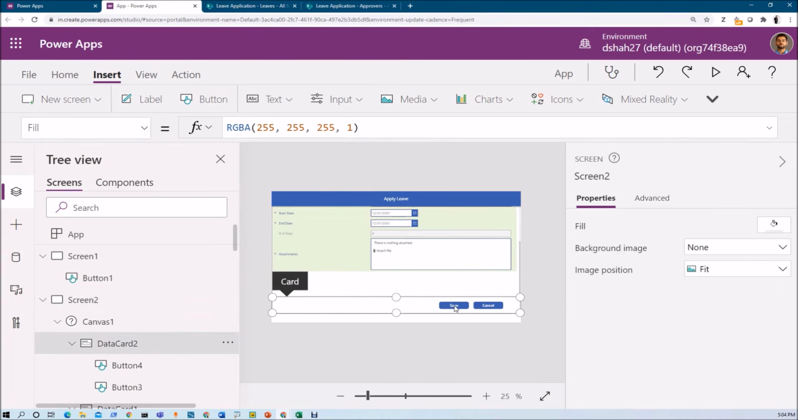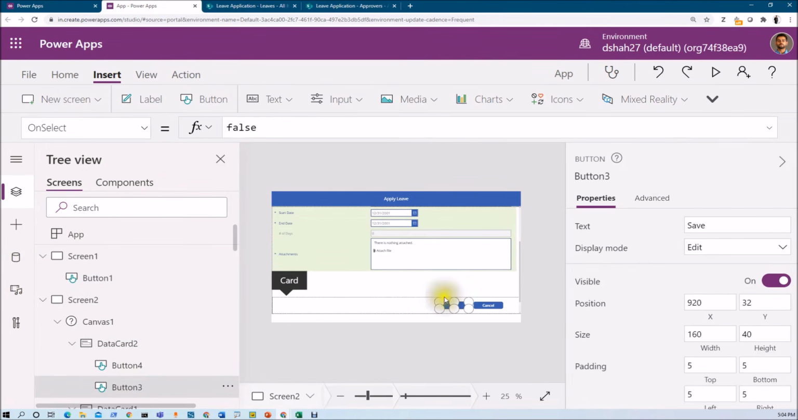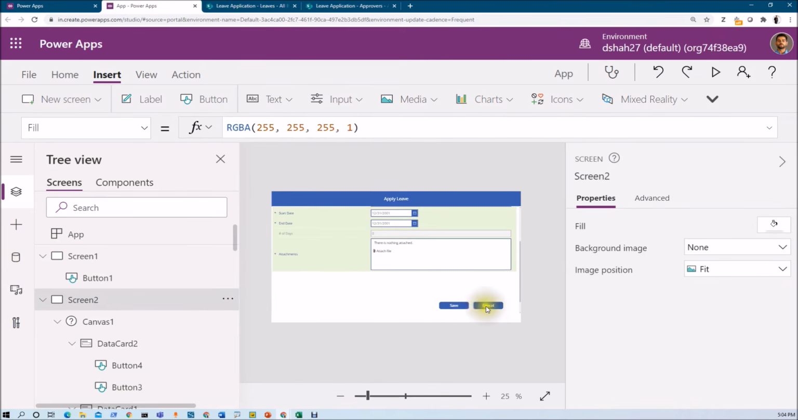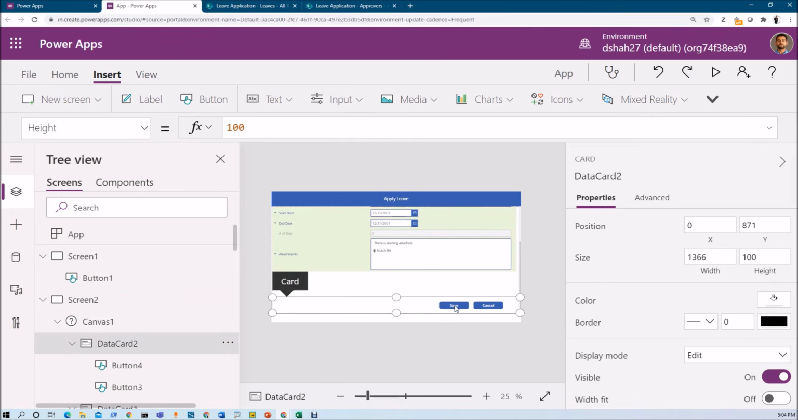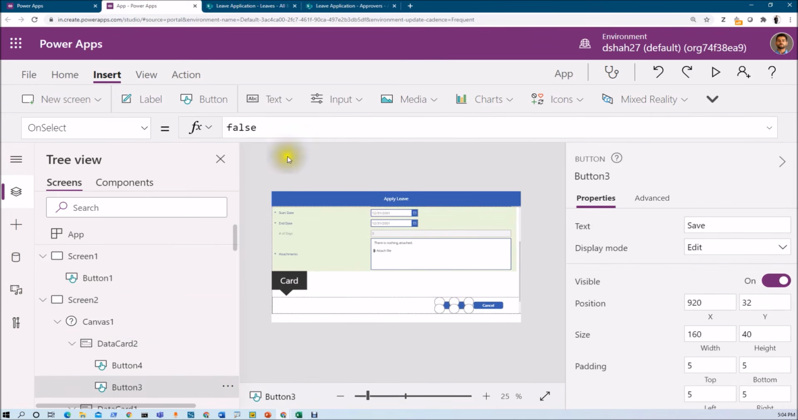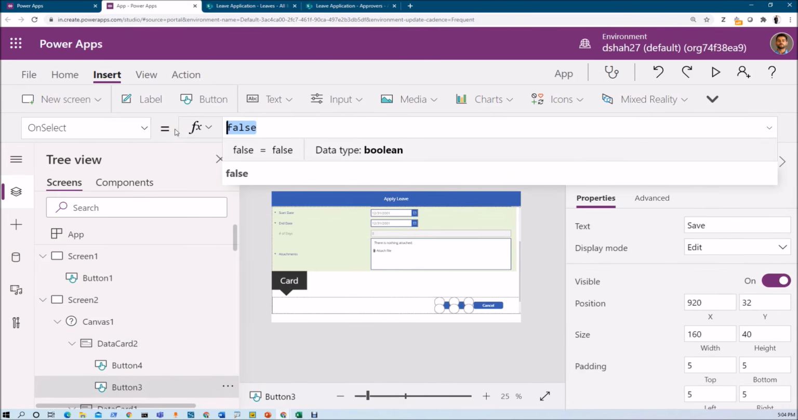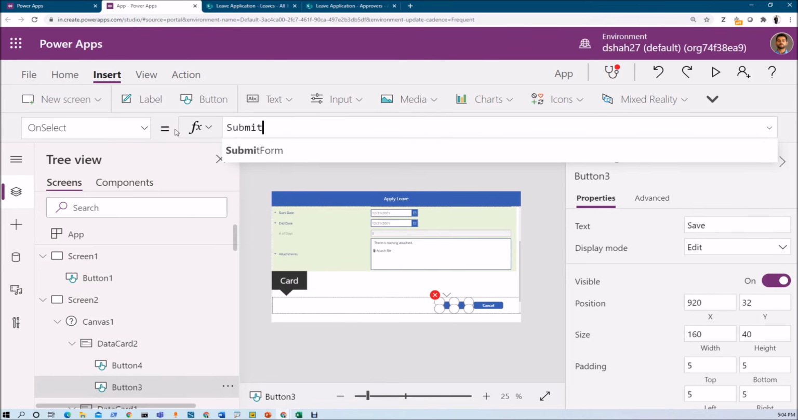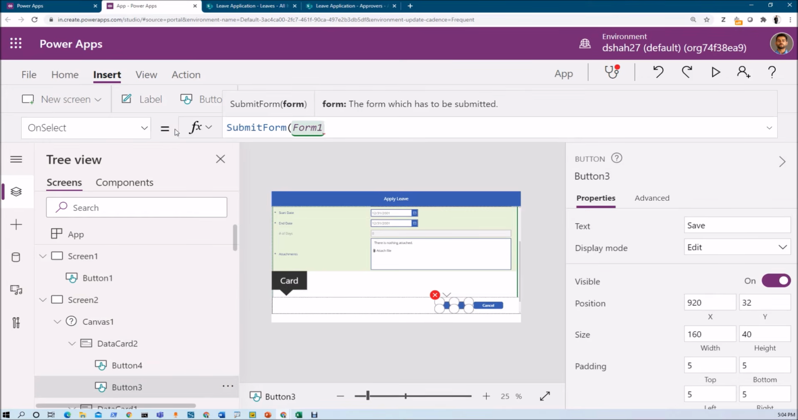Now on save button, what we need to do here is we just need to submit our form. Now let's do the code for save and cancel. In order to save the form, we have a simple function, submit form. So basically submit form is something which will submit my form and store the data. Submit form, form 1, correct?